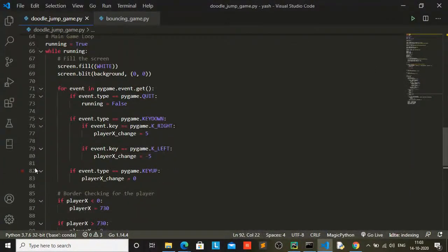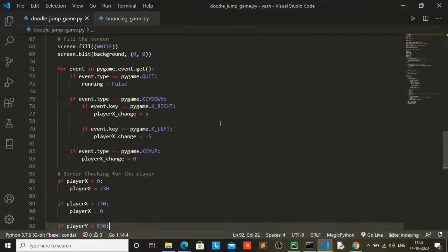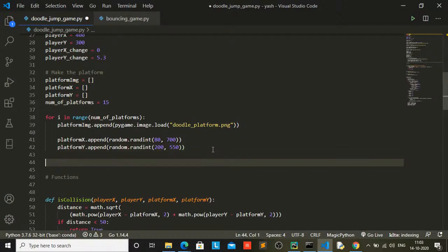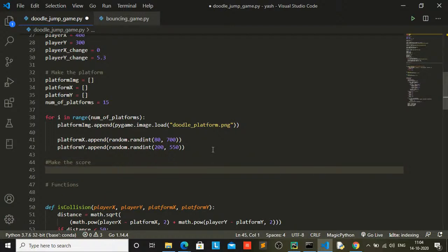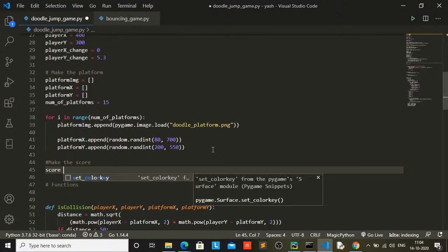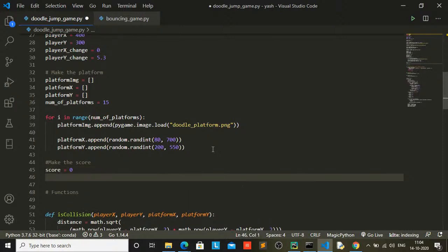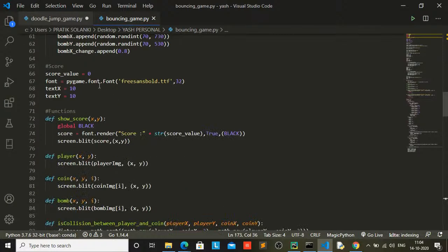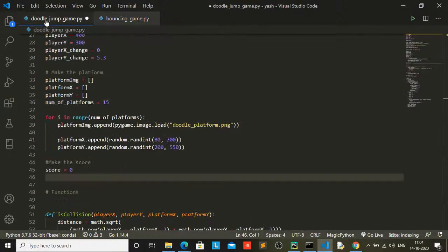Alright, so now what I'm going to be doing is making the score. What do we do? I think I'm just going to do it here. So I'm just going to go score is equal to 0. So again, I'm going to, alright.